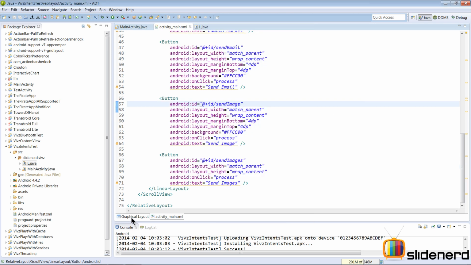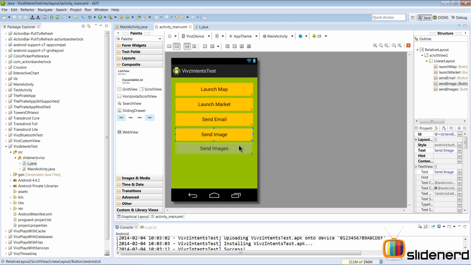If you go to the graphical layout here, I have already discussed a lot of the parts of these applications using intents in my previous videos. If you guys haven't seen those videos, please go back and check those videos.